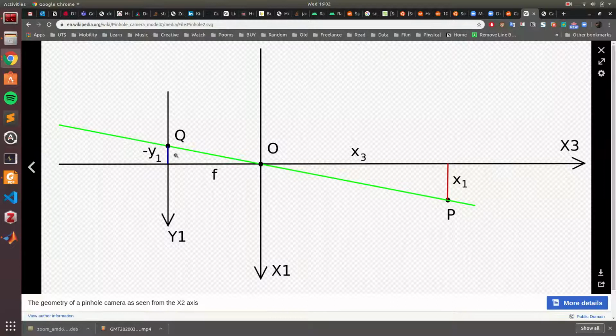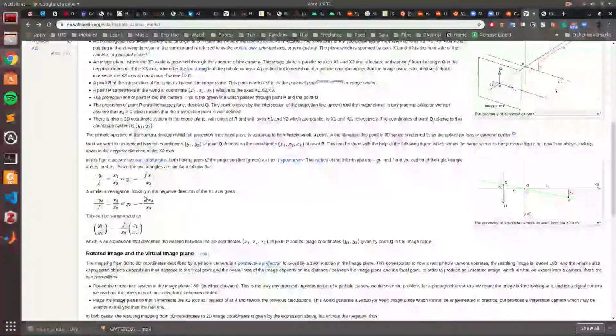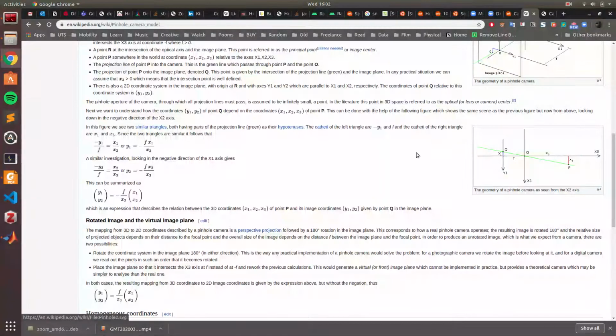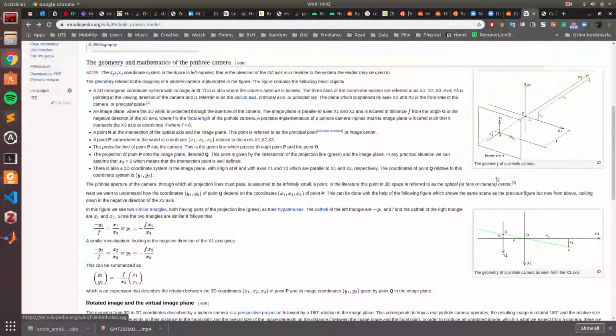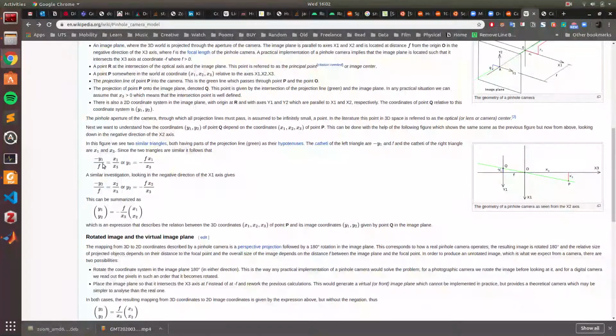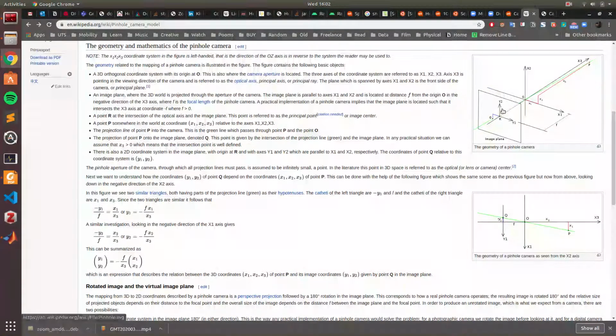So if these two triangles are similar triangles, that means the ratio of this divided by this is equal to the ratio of this divided by this, right? So that's what you get here. So minus y1 over f is equal to x1 over x3, right? So minus y1 is over here. y1 is basically in the image coordinate frame, and x1, x3 is out here in 3D space, right?